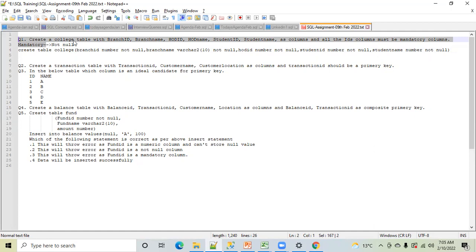So the question was to create a college table with these columns: branch ID, branch name, HOD ID, HOD name, student ID, student name, right? And the condition was that all the ID columns must be mandatory. So first of all, mandatory and not null, they both are the same. Whether I am telling these columns are mandatory or these columns are not null, they both are one and the same. Don't get confused. Whether this question is being asked in an interview, or you are working in a project on mapping a specification, the business analyst has mentioned that this column is mandatory.